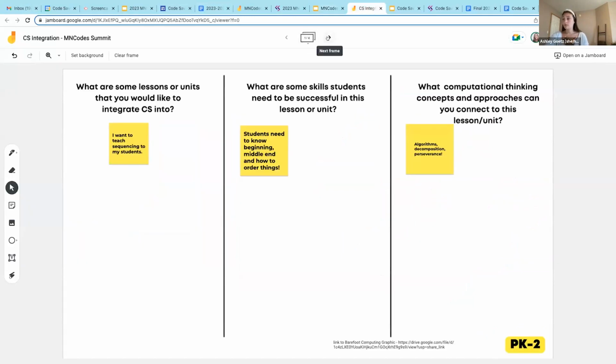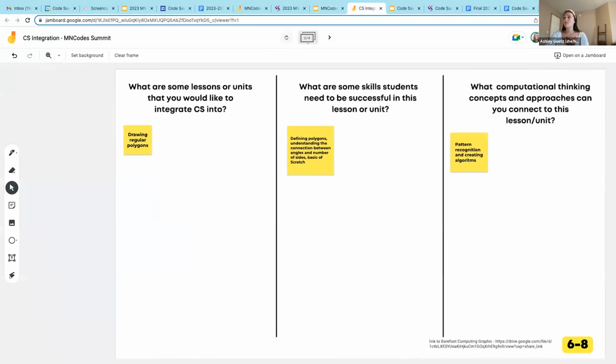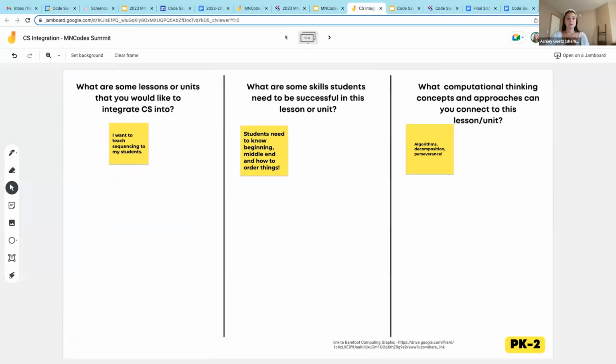So for example, we have PK2 here on the first slide, moving through, but it can be helpful to see what other folks are thinking as well, which is, if you haven't used a Jamboard, a great way to do that. So thinking about 3 questions that are actually asked in that worksheet in this first phase.